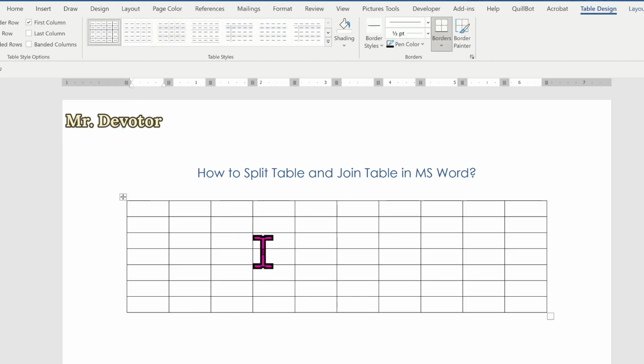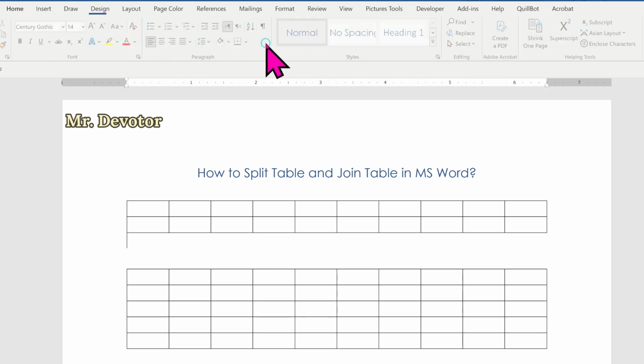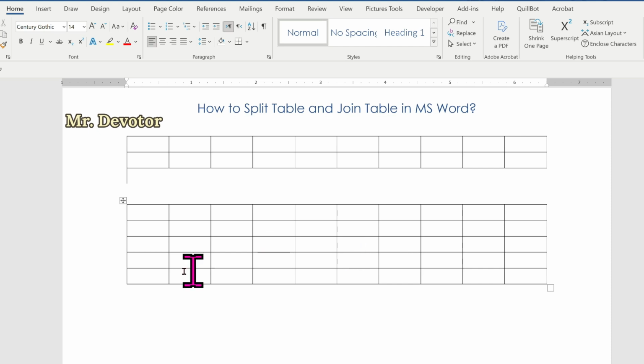Now first you want to split the table. Place the cursor where you want to split the table and then go to the Layout section on the top right menu bar, and here you will see Split Table. Click on that, and here the two tables are separated.